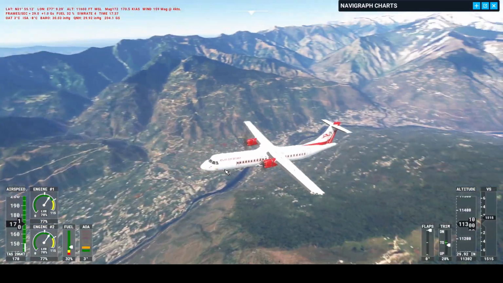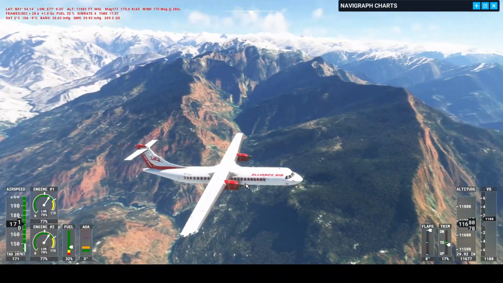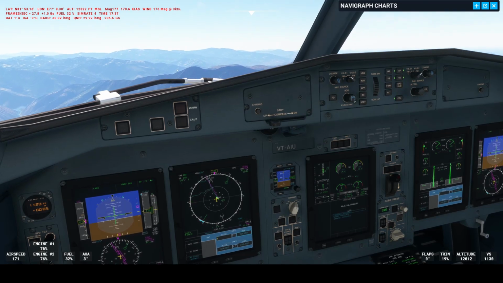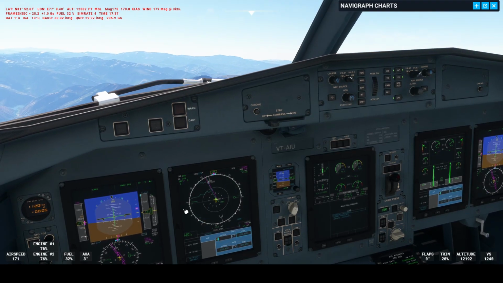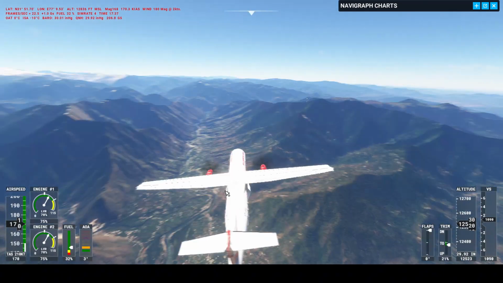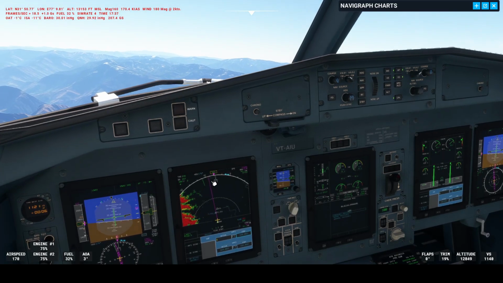Yeah, it's a really nice part of the world. Definitely recommend coming in here, folks. As I've said many, many times now since I've been doing these flights around this area, it's definitely worth it. Right, that's pretty much our flight set.